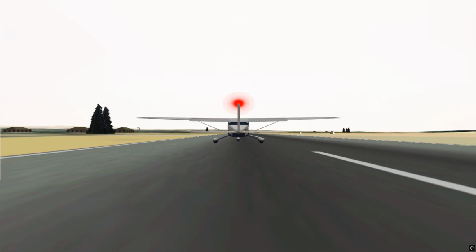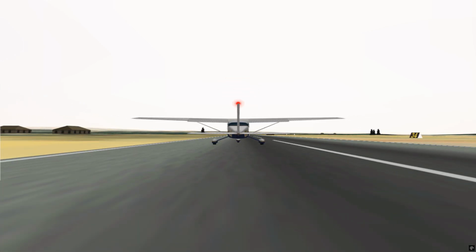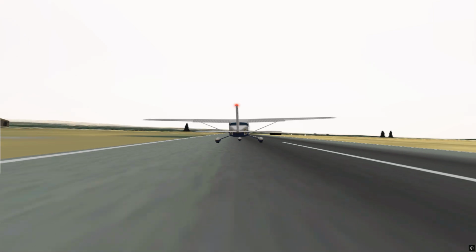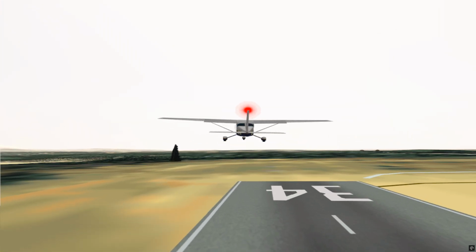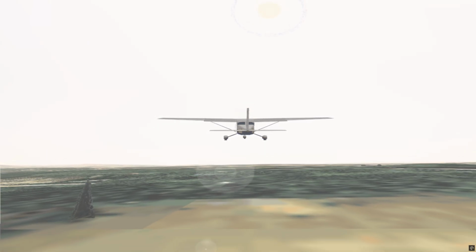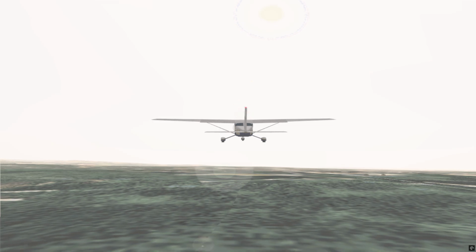And my speed is building. 30 knots. I'm going to rotate it about 45 to 50 now due to the short field takeoff. My left wing is down just a bit, as you can see. I am now airborne. Now I neutralize everything. That's the proper way to do a crosswind departure.